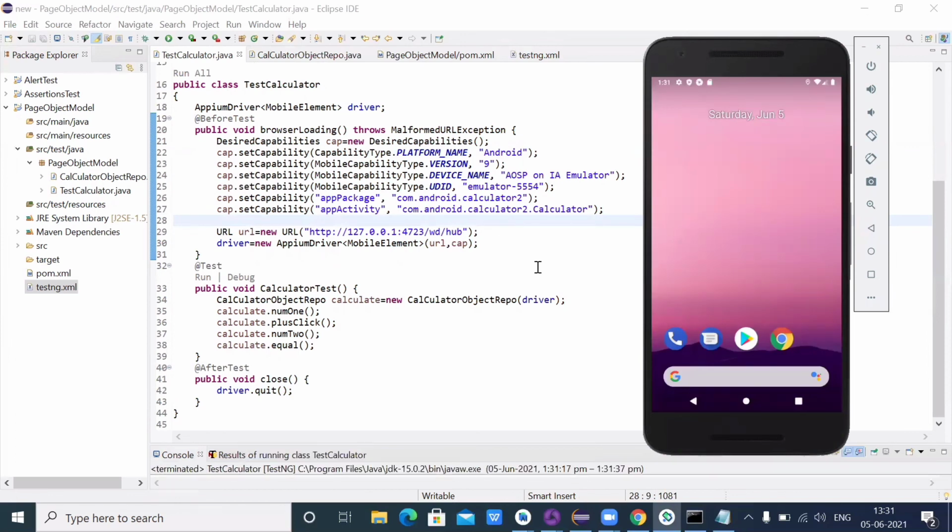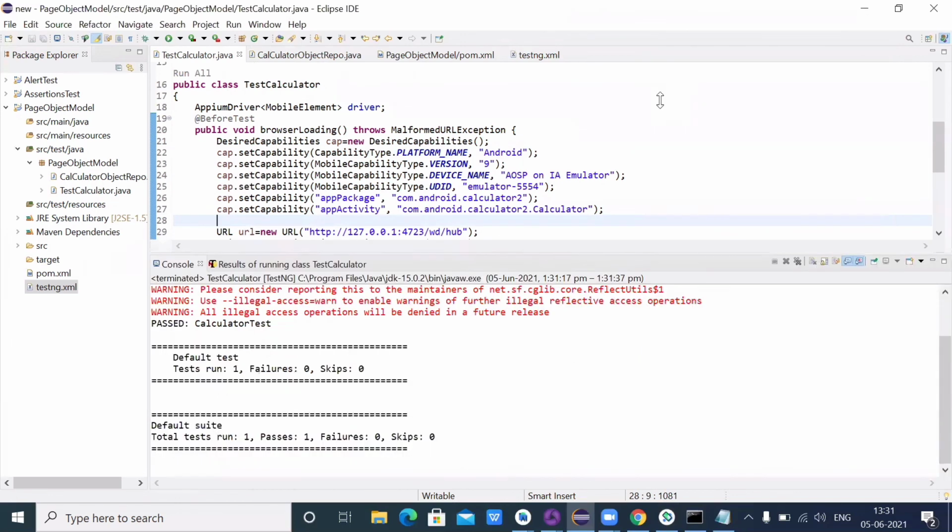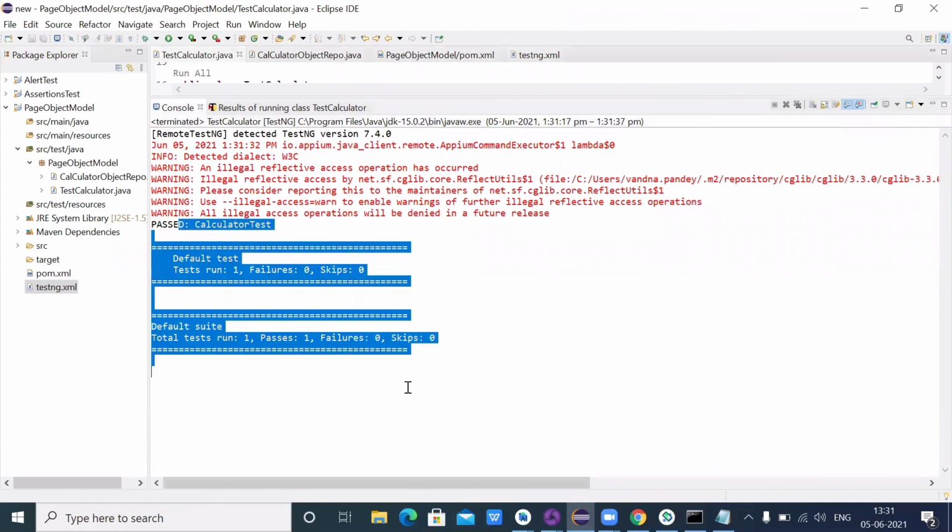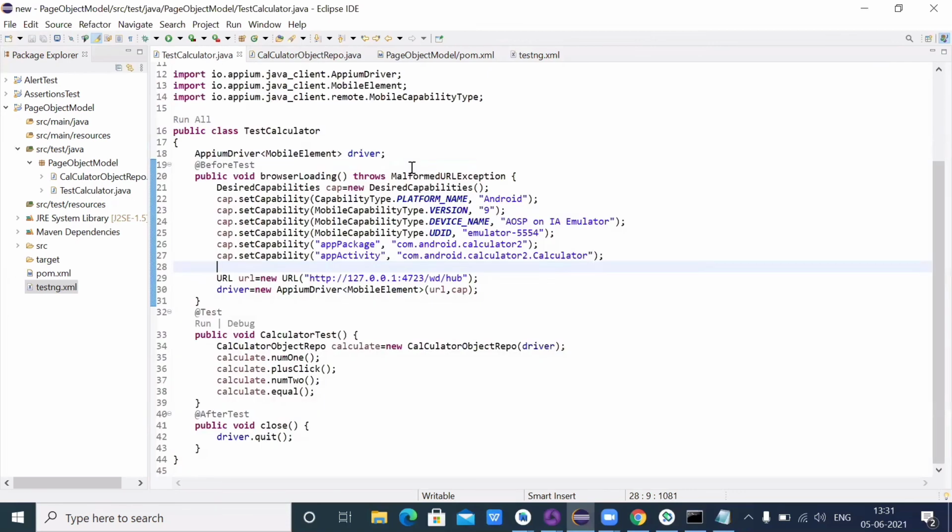Thus, this is how you can create it. If you look at the result, it is shown that the calculator test app method is passed. So that is how you can create the page object model in Appium.